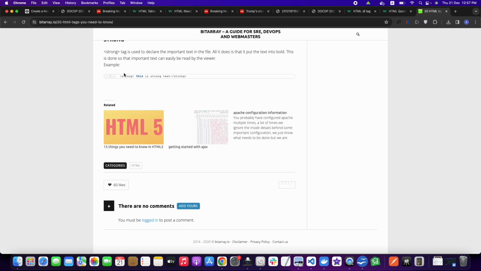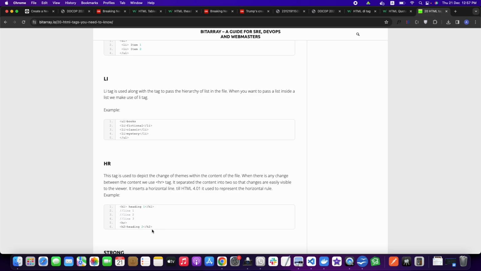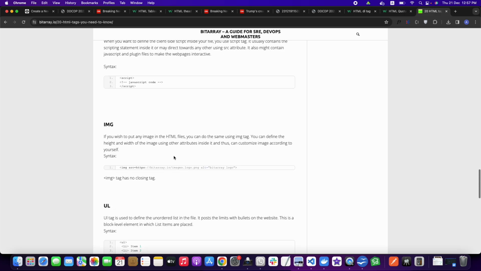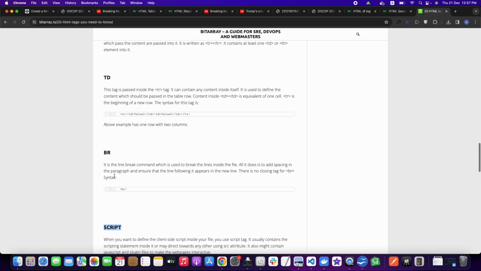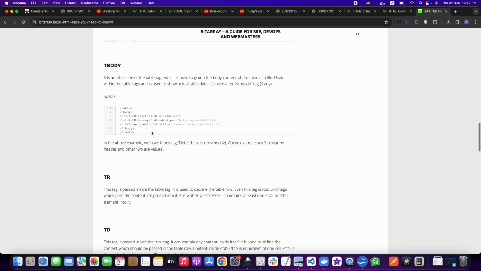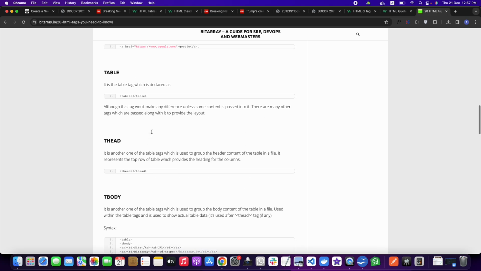Strong is for bold, okay? So if you surround something with strong, it will be bold. HR is just for a horizontal line. Script is for JavaScript. We will use it once we start JavaScript. BR is for break. So simple. It moves whatever follows to the second line. Span tag.